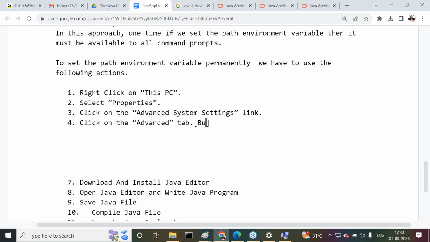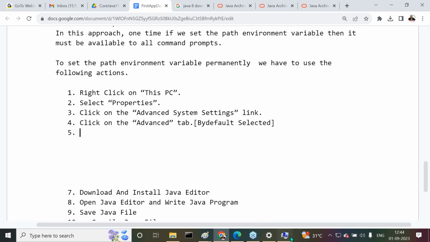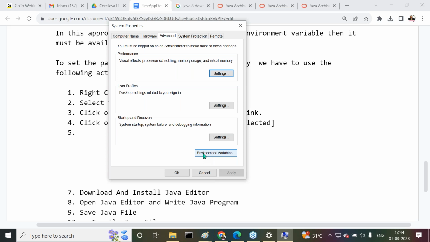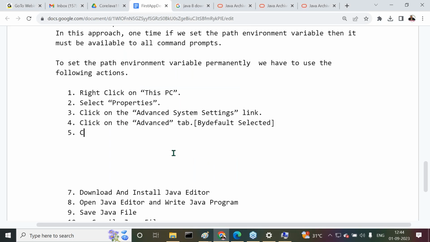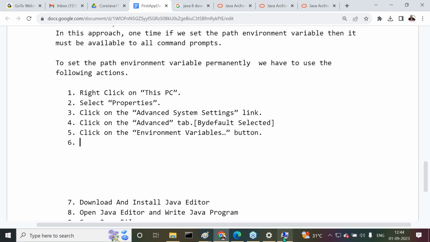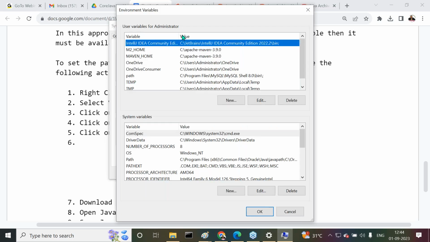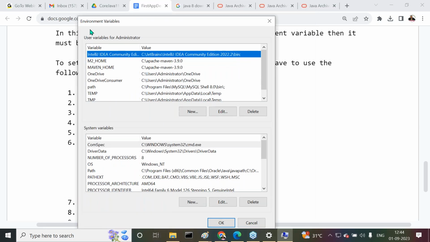Now here I'm telling there, by default selected. Next one, fifth one, is what there. After this advanced tab, click on environment variables button. Click on the environment variables button. If we click on this environment variables button, here two parts are available: user variables and system variables.